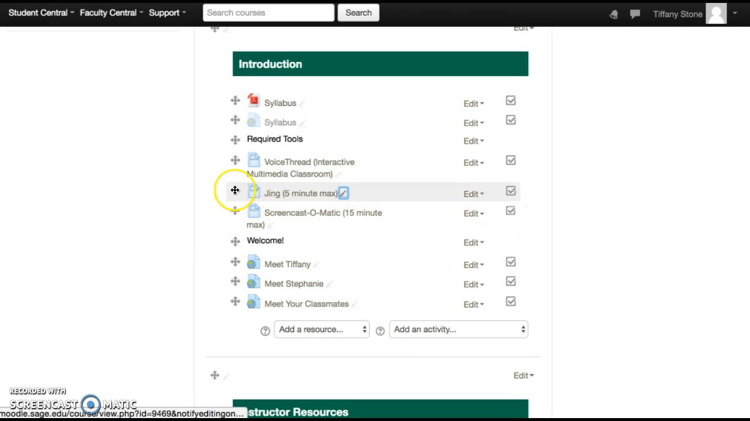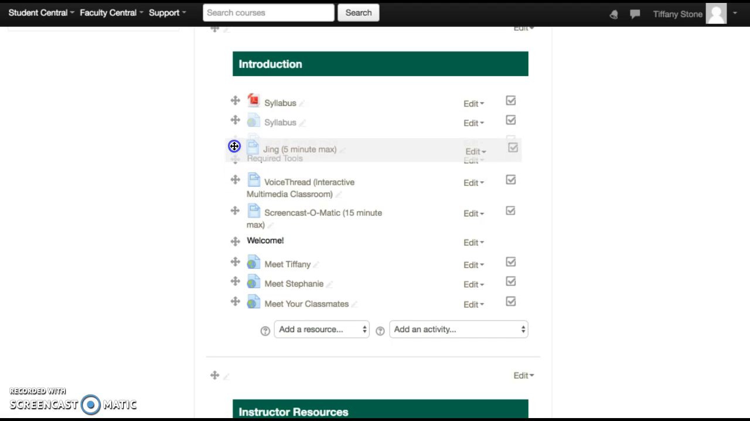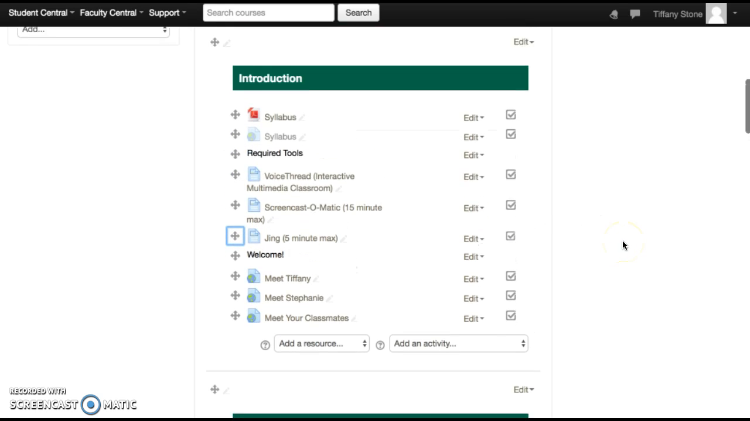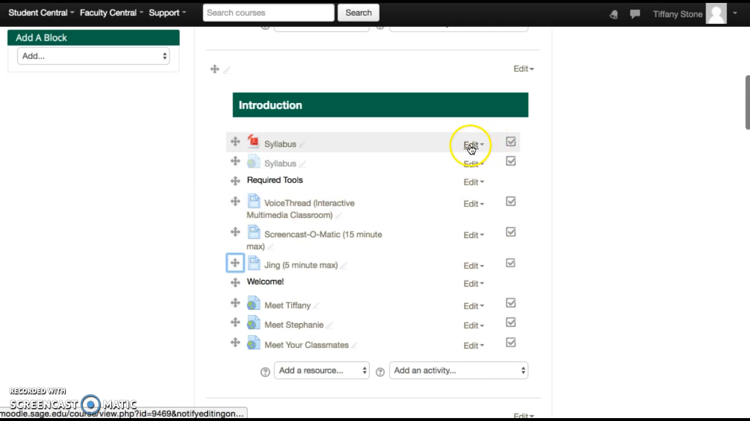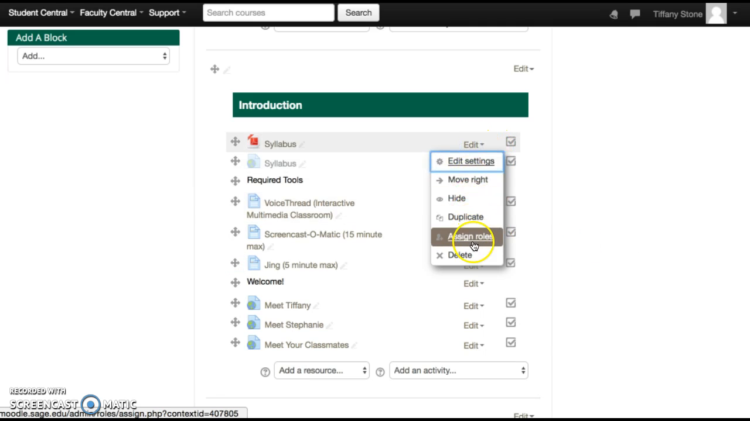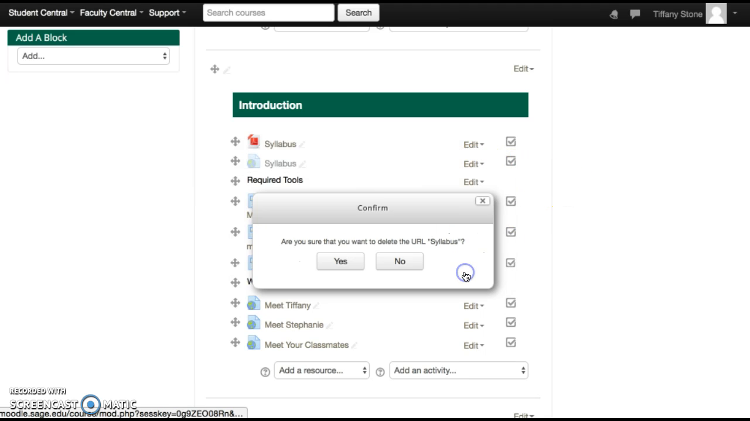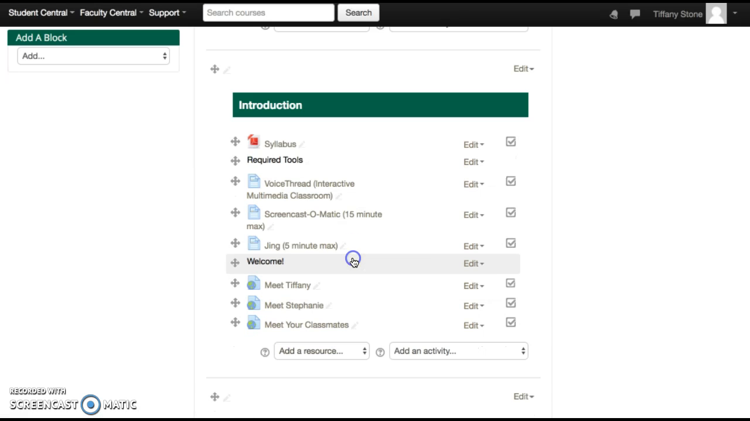Now, if the order is wrong, we can use the 4 arrows to click and drag to the appropriate placing. And if you want to get rid of it completely, you can click Edit and then scroll all the way down to Delete, and that would actually remove that from the course itself completely. So this is something I actually don't need. I can select Yes because it will go away when it's all done.